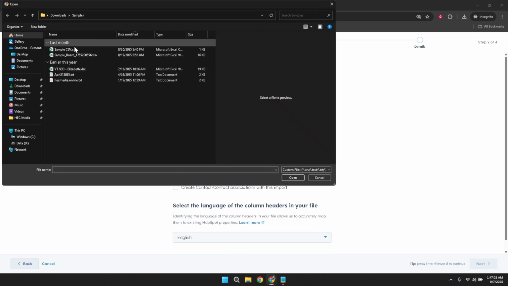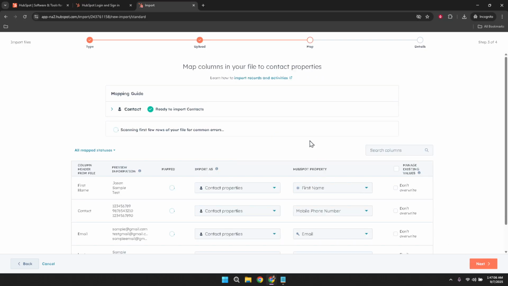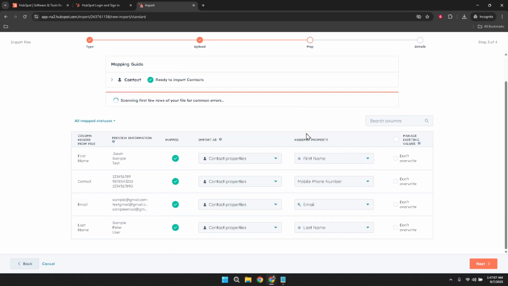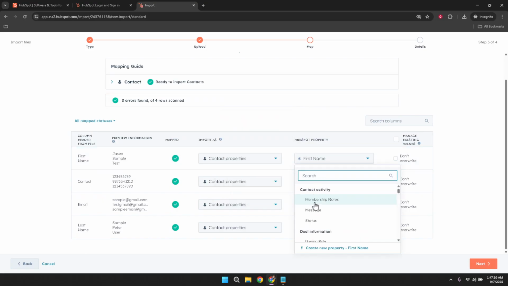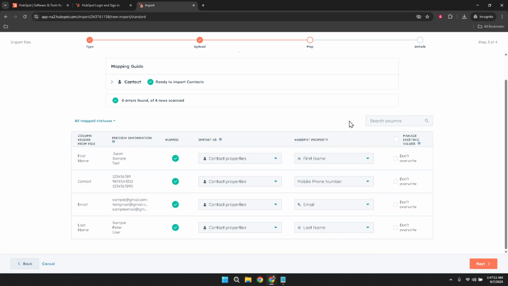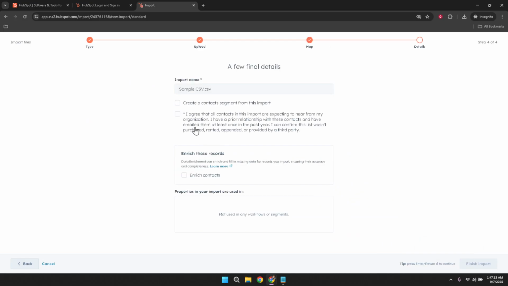After uploading your file, click Next to proceed to one of the crucial steps, mapping your file's columns to HubSpot properties. This ensures that each data point aligns correctly with HubSpot's system, enhancing the accuracy of your import. After mapping the columns, click Next again and review the import settings. You will need to agree to HubSpot's terms and conditions for data import, so take a moment to read them before proceeding. Once agreed, you can click Finish Import to complete the process, and your data will start uploading into HubSpot.